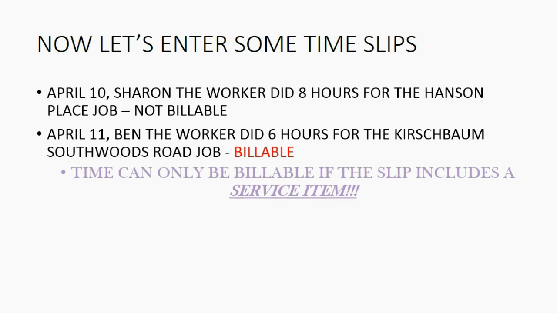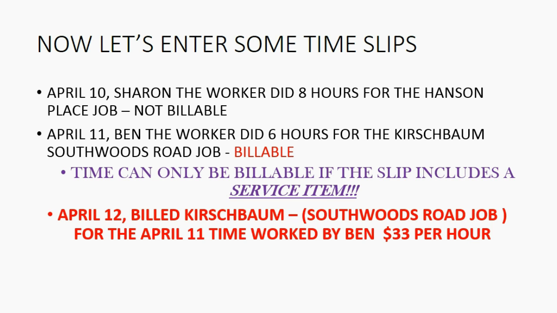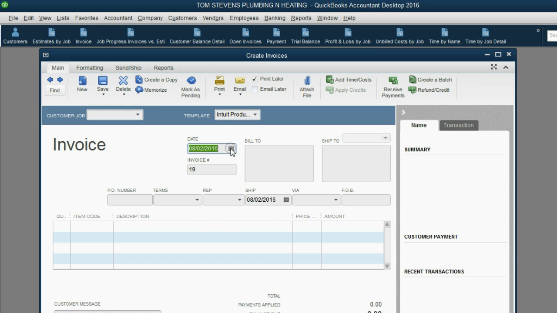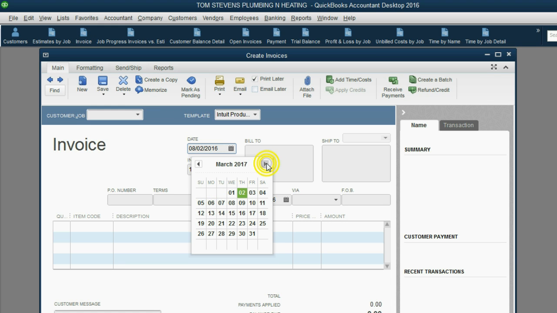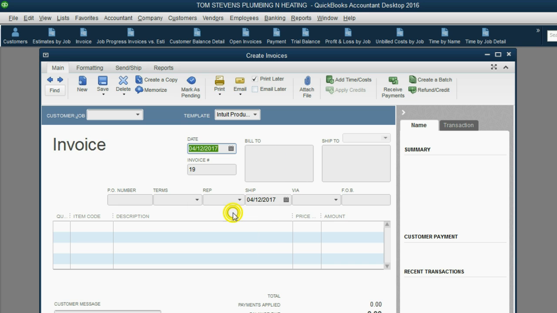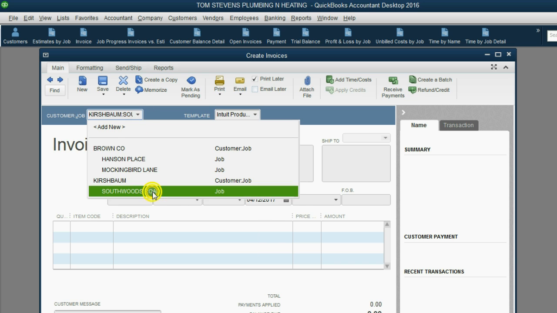Now that we did what's necessary and put a billable item in the time slip, we can bill Kirschbaum for Ben's hours. So on April 12th, we billed Kirschbaum for the Southwoods Road job for the April 11th time worked by Ben. And of course, we get $33 per hour when a worker goes out to work on our behalf. We open the invoice window from the icon bar and we move the date forward to April 12th. We choose the Kirschbaum Southwoods Road job.